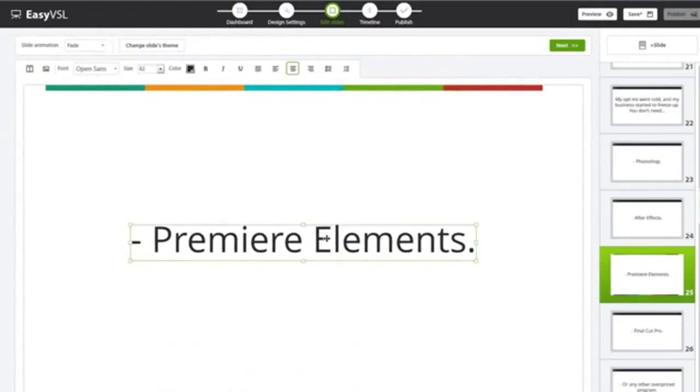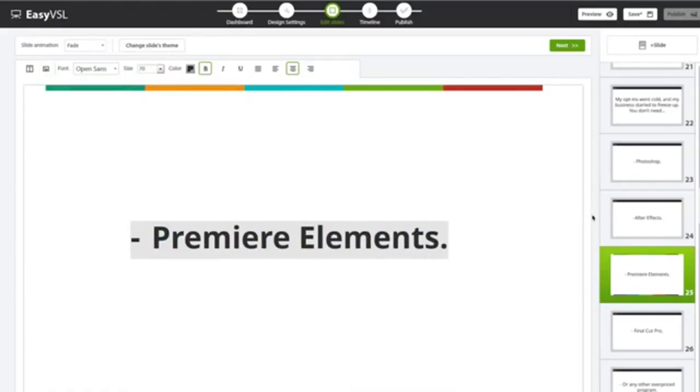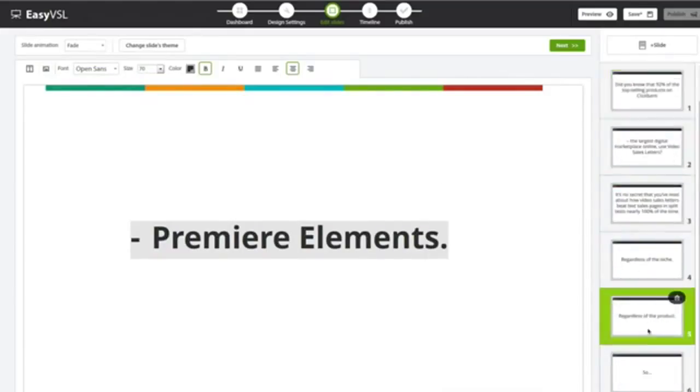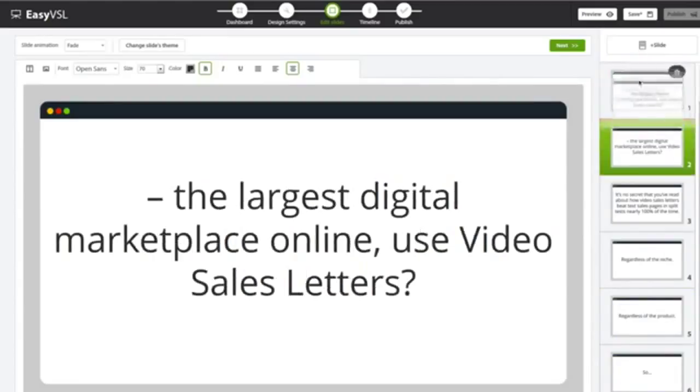I could also go in here and change the font type or the font size, or if I want it to be bold, or if I wanted to add an image, or underline it, you can do any of that stuff. So you just walk through all of your different slides. You can see here just a quick preview of all of your different slides, okay? And you can add a slide if you want to. You can move one up. You can move one down, right?